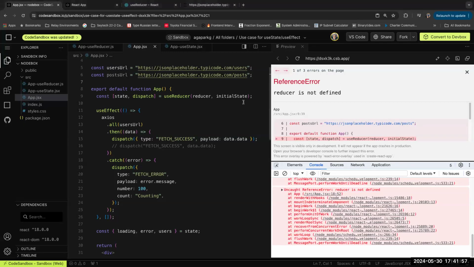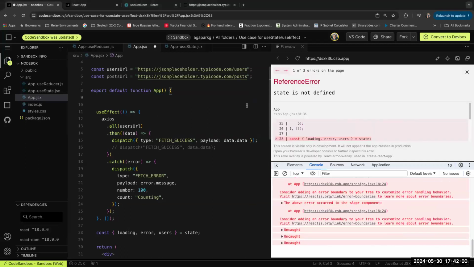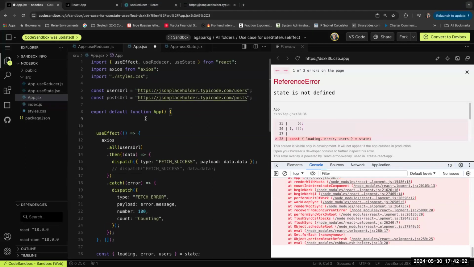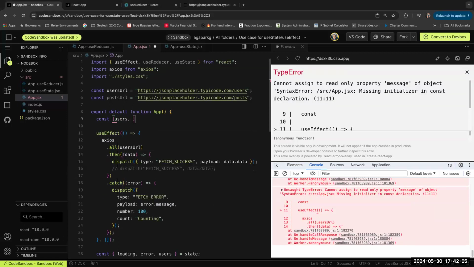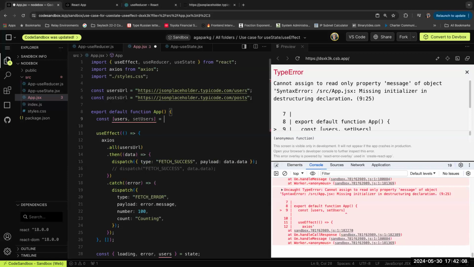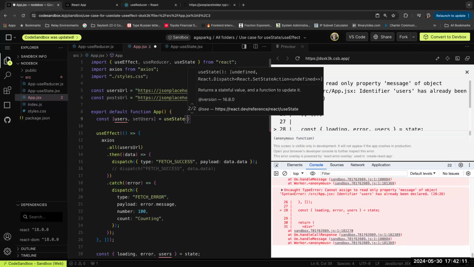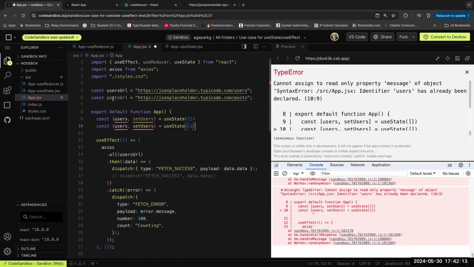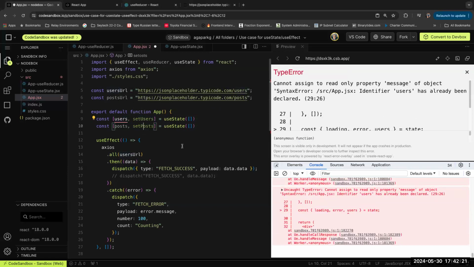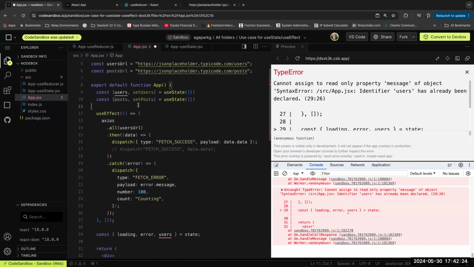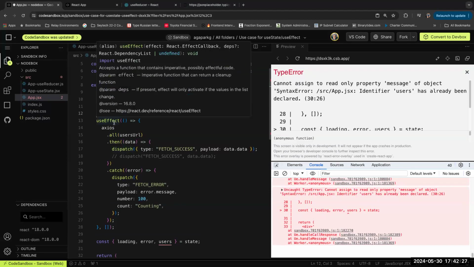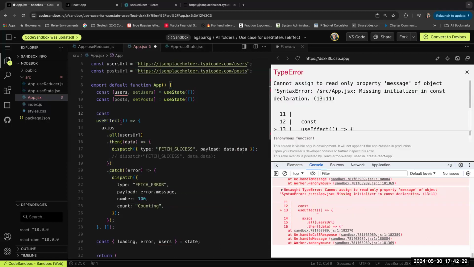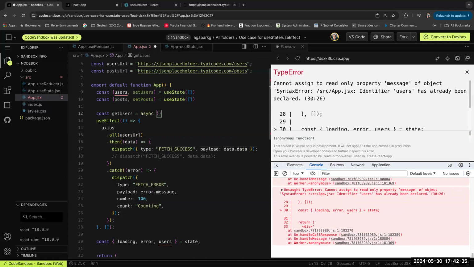When we fetch two sets of data, we're not using useReducer for now. We'll just use regular states: a new state with an empty array, and the same thing for posters, also an empty array. I will create two functions, one for getUsers, and it's going to be async.